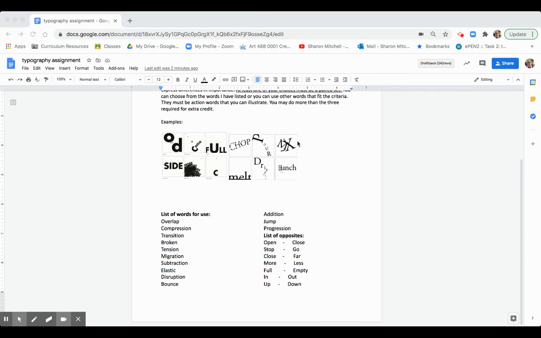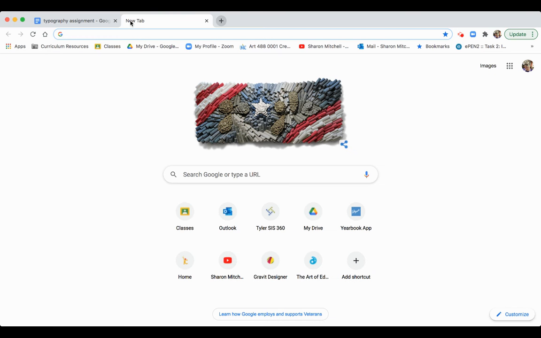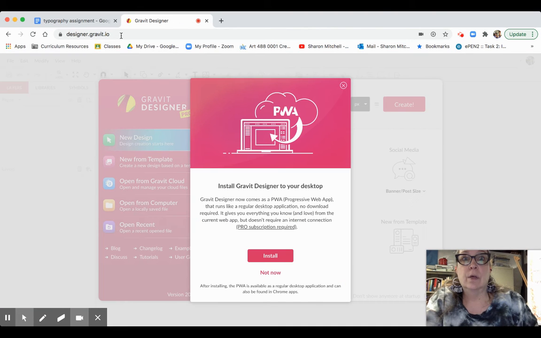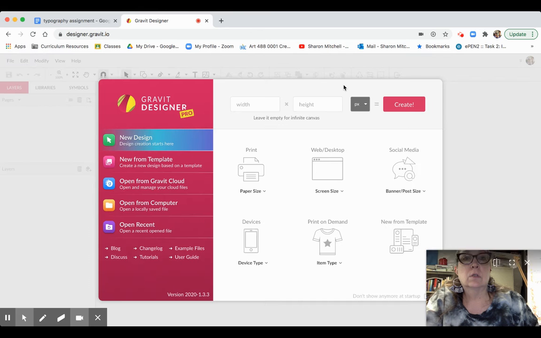So here's what you're going to do. First, you got to go to Gravit Designer. So pay attention to my instructions here. So we're going to go to designer.gravit.io, and then always click out of that.